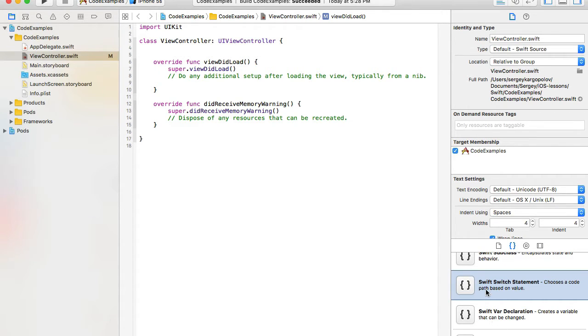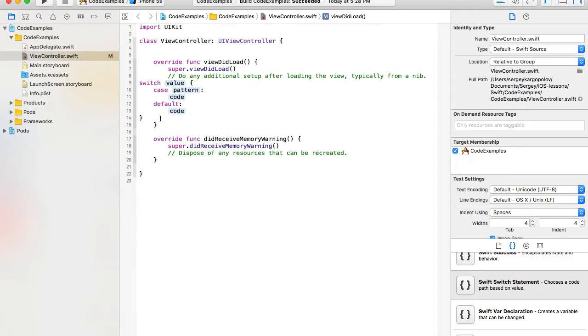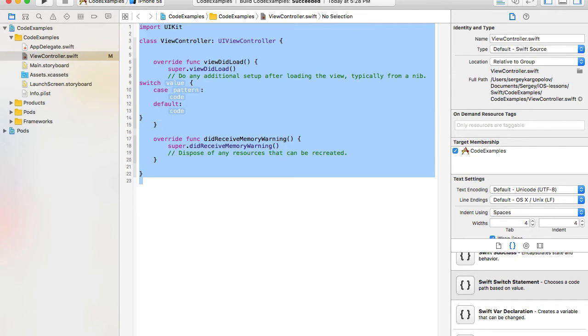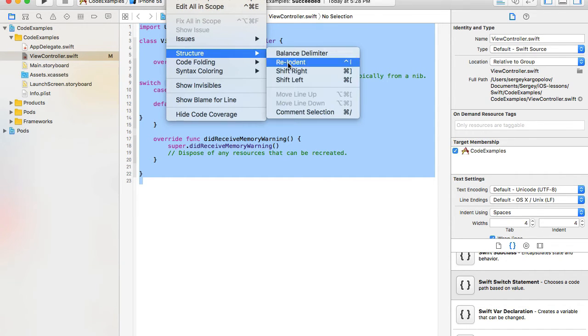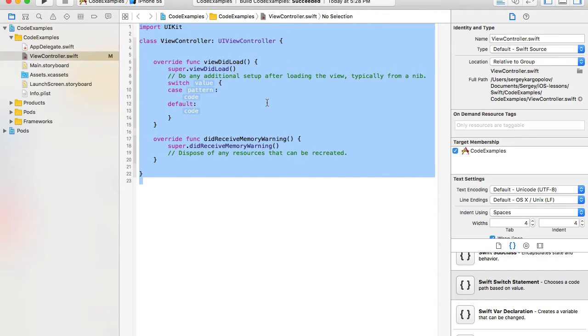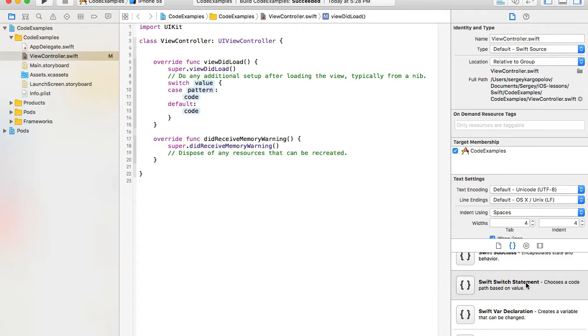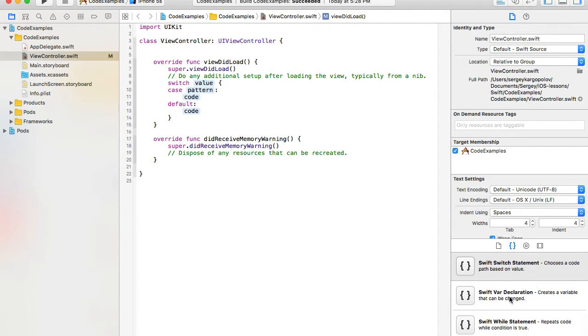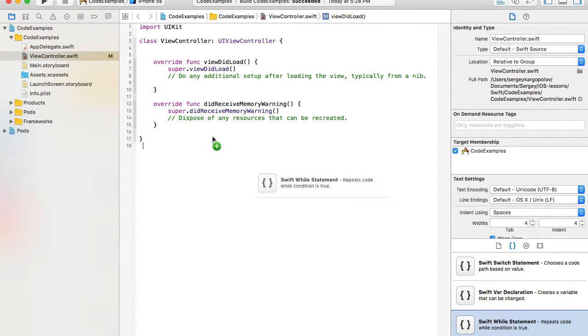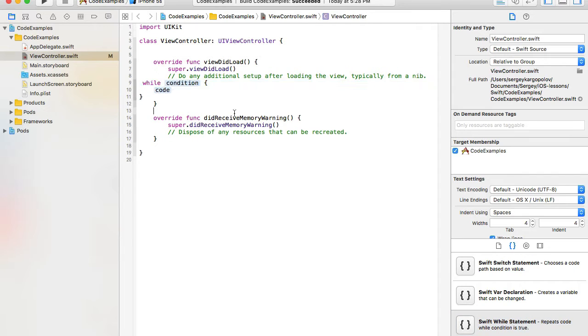And if I needed a switch statement, for example, I can click on the code snippet, drag and drop it into my code, and then edit it, make it work the way I need it. And once I'm done, I can select my code and then go to Editor, Structure, and Re-indent it so that it looks nice. And that was a switch statement. And if I needed a different one, for example, instead of switch, I could use a while statement, click, drag on it, and here we go. And you get the idea.